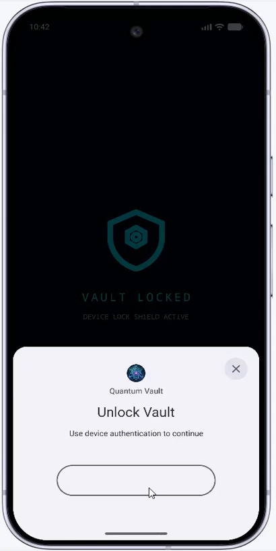Today I'm going to show you Secrets Vault, or the password vault, of the Quantum Vault app. So we will see how we can effectively use it.